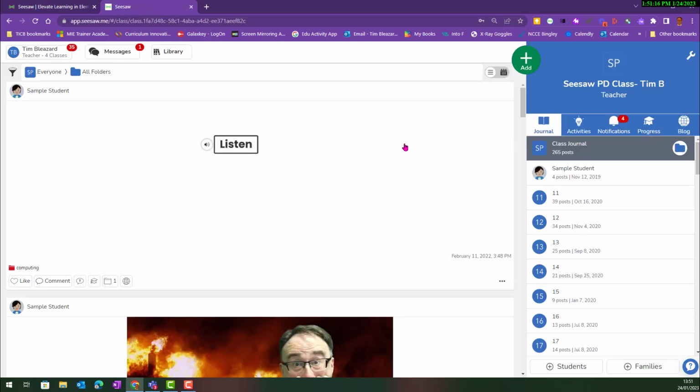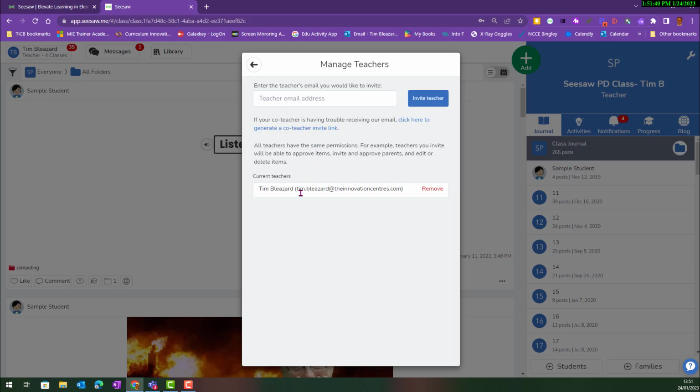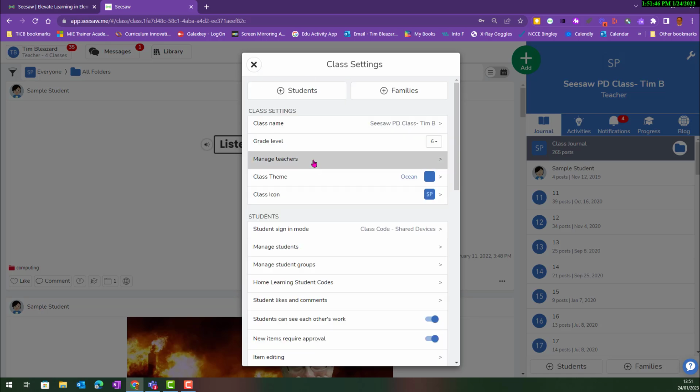So here I am, I'm logged in to my account, and I just want to show you some of the basic settings, and these are accessed in the top right where there's this spanner. If I click on this spanner, you'll see that I've got some things, the class name, but if I come down here you'll see the first one says manage teachers. On the free account you're allowed to invite 2 teachers to the account, so if I click in there you'll see that I can invite a teacher, I'll put their email in there, click invite, and then they'll get an email to join the class.